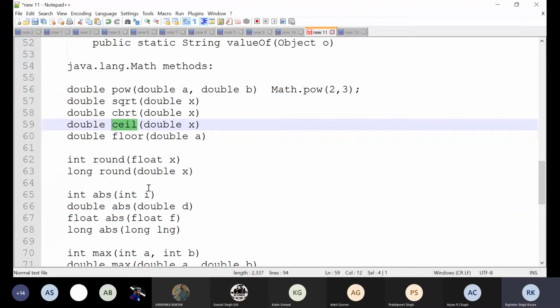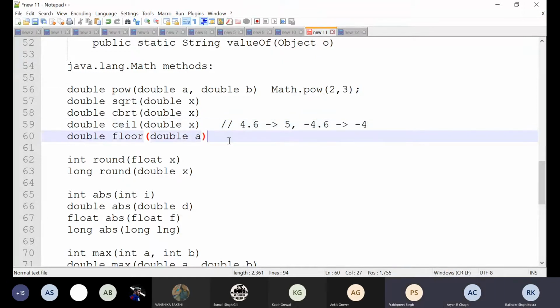ceil returns the ceiling. So that means it will return a higher integer value than the number which is being passed. If I pass it a 4.6, it actually returns a 5. And if I pass it a minus 4.6, it actually returns a minus 4, because minus 4 is higher than that. Are we okay there? Yes, sir. And floor does the opposite.